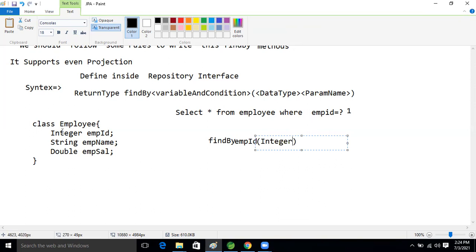Integer, what is the data type? Integer only, right? Yes, integer. After that, what will we do now?